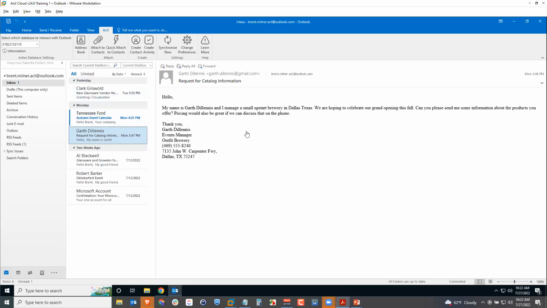Now, the difference between that and the quick attach button next to it is that the quick attach button doesn't give me any options to add additional contacts. It's just going to attach it to that specific contact itself and nobody else. So if I highlight this email and I click quick attach, it's not giving me the option to add Evelyn or anybody. It's just going to create it for Garth alone.